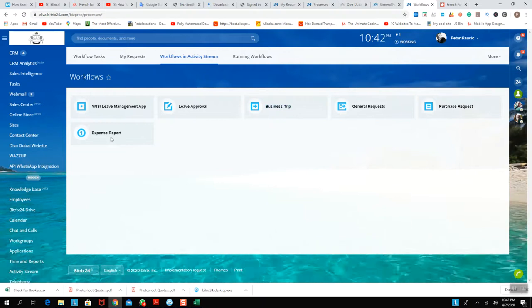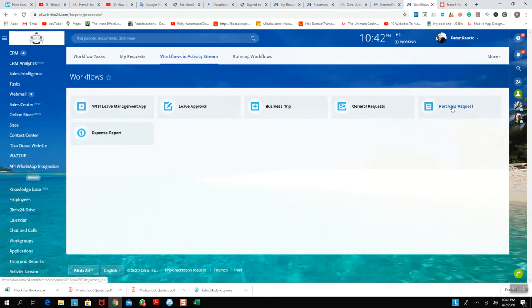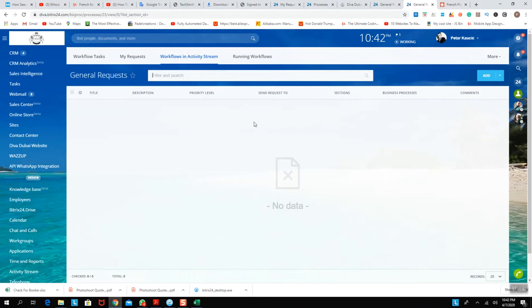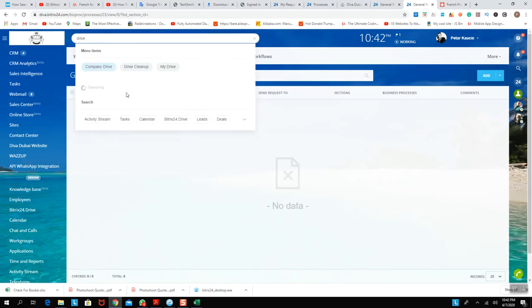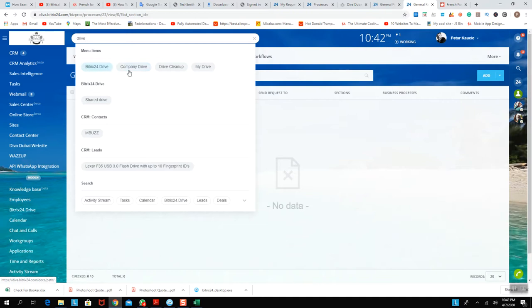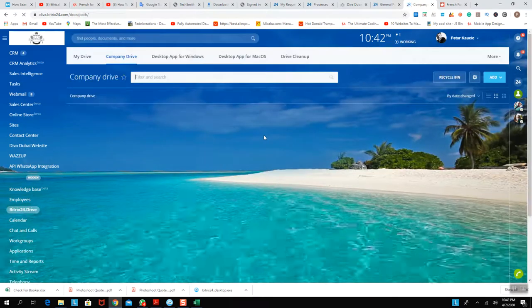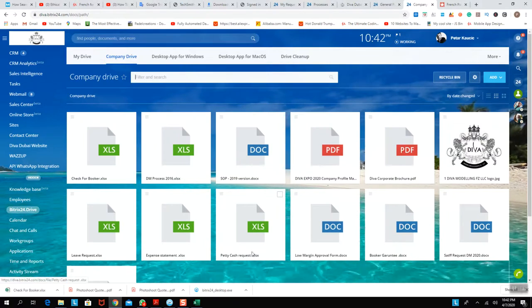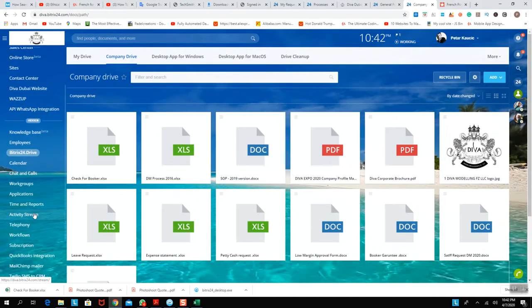You should have all the options: if you want an expense report, this is the expenses that you have taken money against. If you want a purchase request, or a general request, you can apply for a general request. You apply for whatever you want. You have to attach the document for this from your Drive. So if you go to your company Drive, you have to download the document, which is, let's say, petty cash request. Okay, and then you fill this up, you rename it to your job number that it's relevant to, and then you have to upload it on the activity stream.